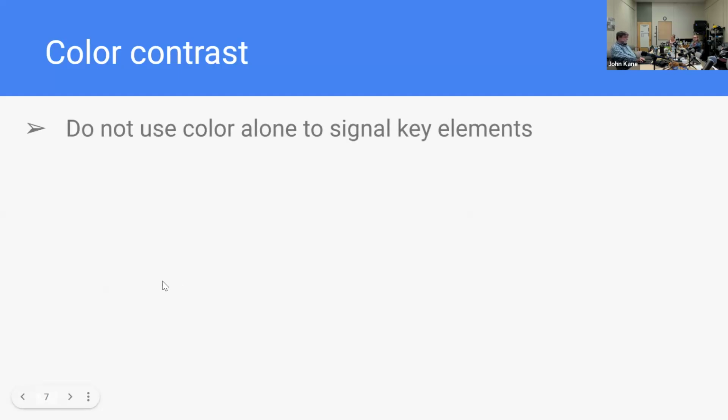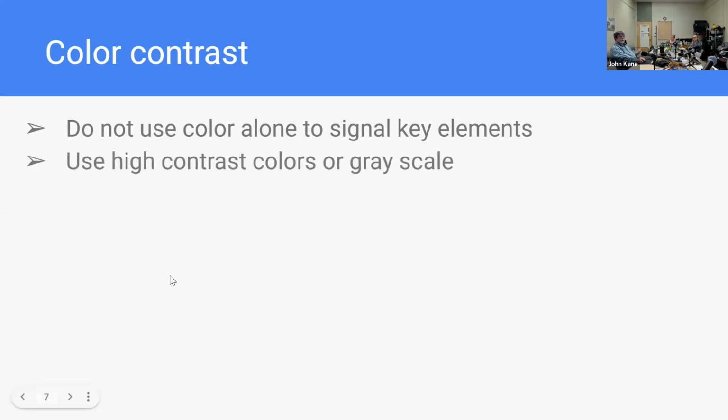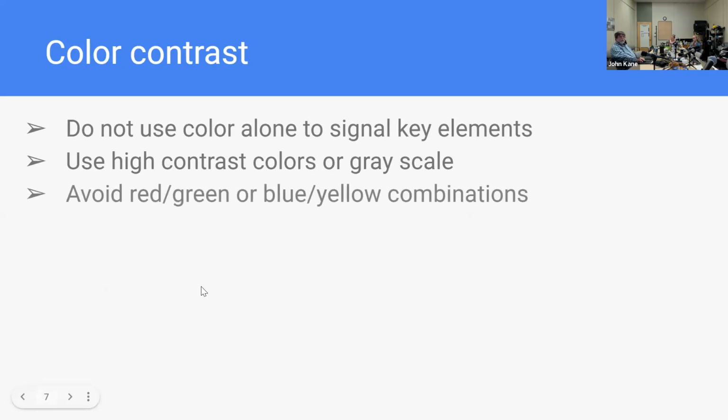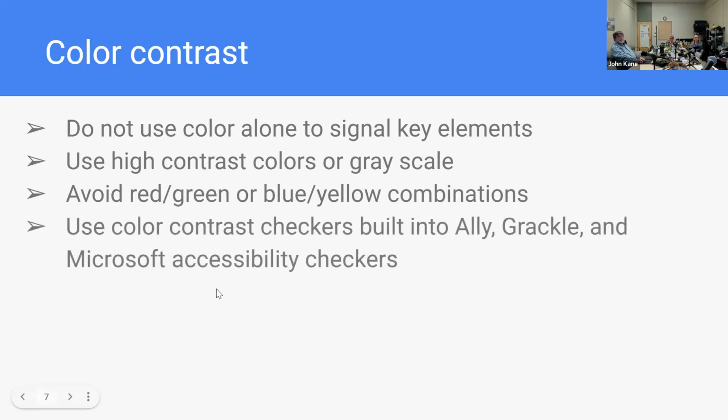Color contrast: the basic principles are not to use color alone to signal key elements in your materials. You should use high contrast colors and grayscale. Avoid red, green, and blue, yellow combinations because those are some of the most difficult things for people with various visual disorders to detect. And there's really not much more that you need to do beyond using the basic contrast checkers, because Ally, Grackle, and Microsoft all have accessibility checkers that will do color contrast.